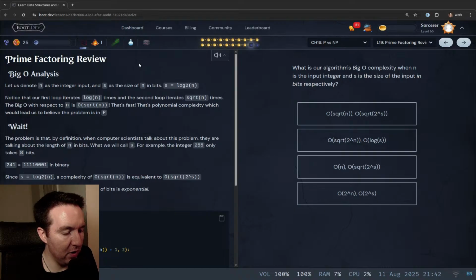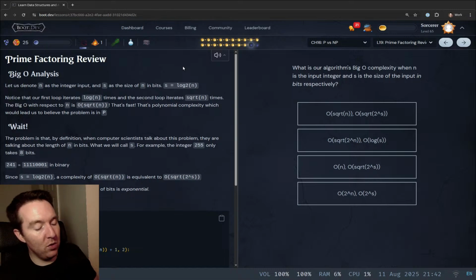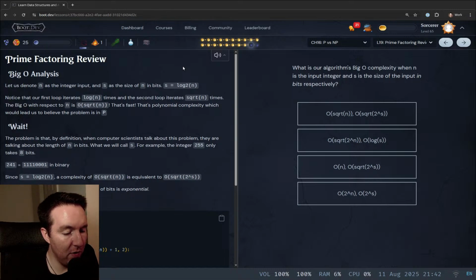Big O analysis. Let's denote n as the integer input and s as the size of n in bits. So s equals log base 2 of n. Notice that our first loop iterates log n times and the second loop iterates square root of n times. So the big O with respect to n is O of square root n. That's fast. That's polynomial complexity, which would lead us to believe the problem is in P.